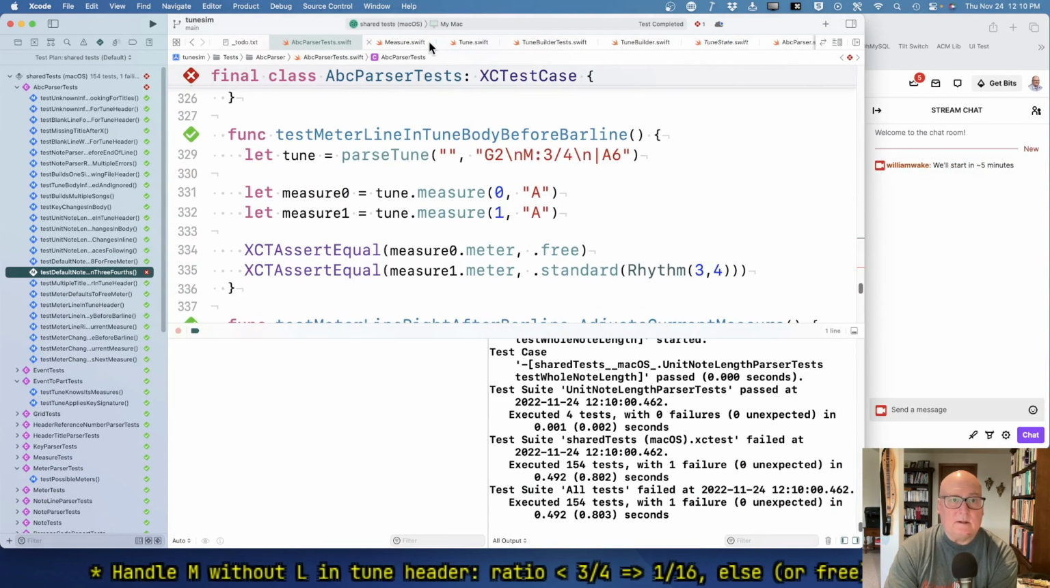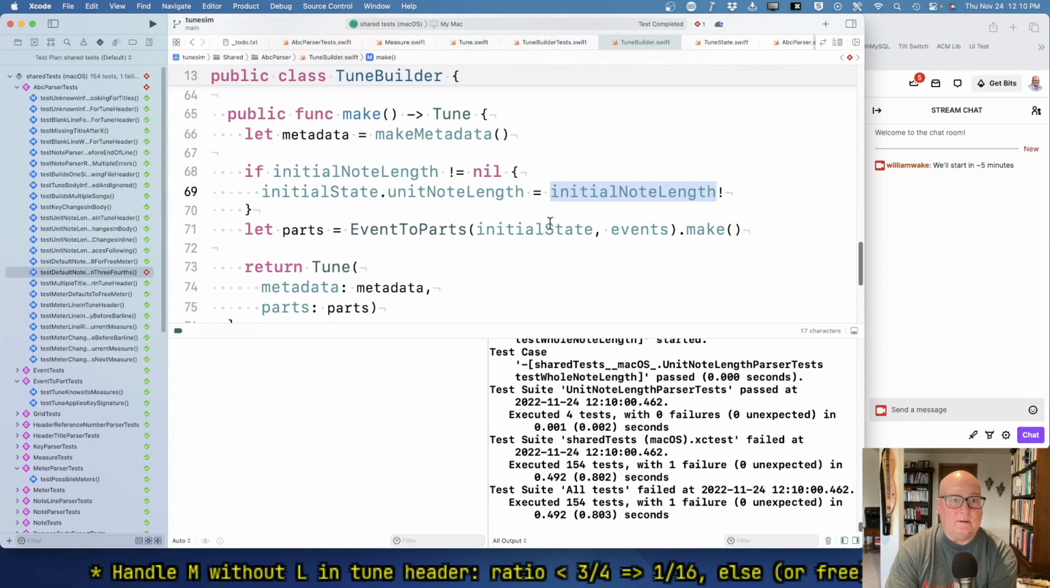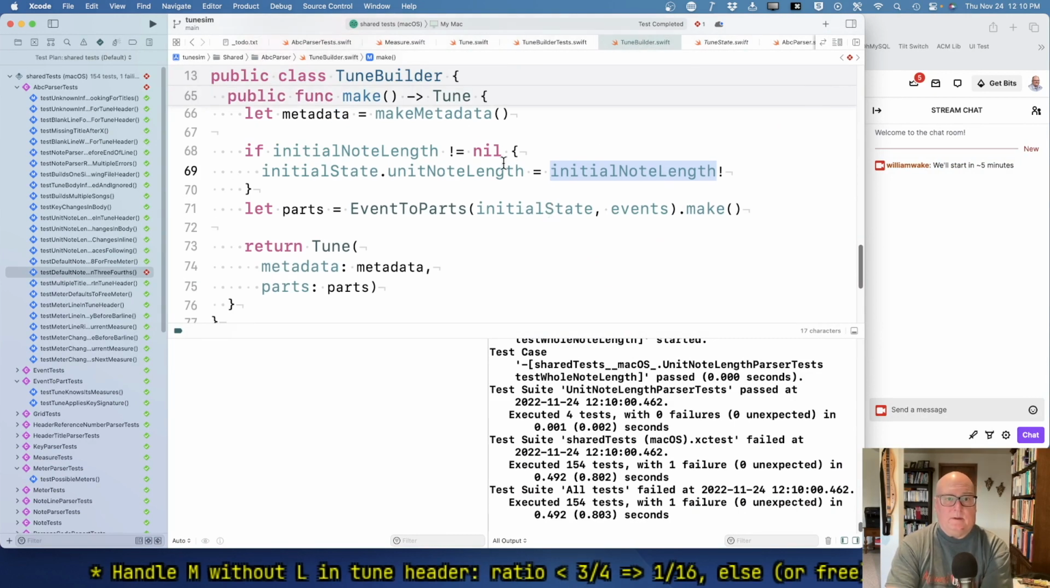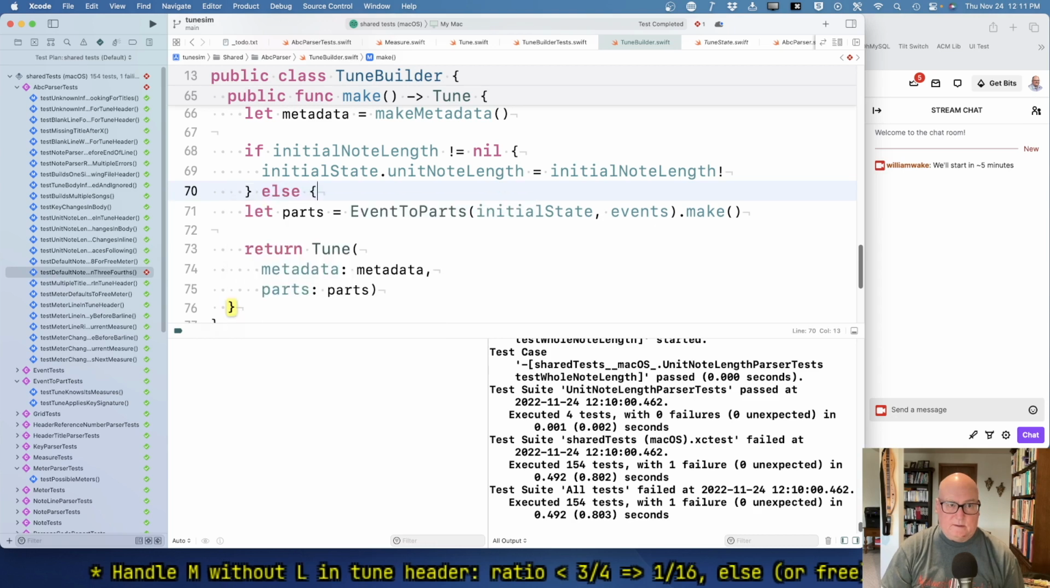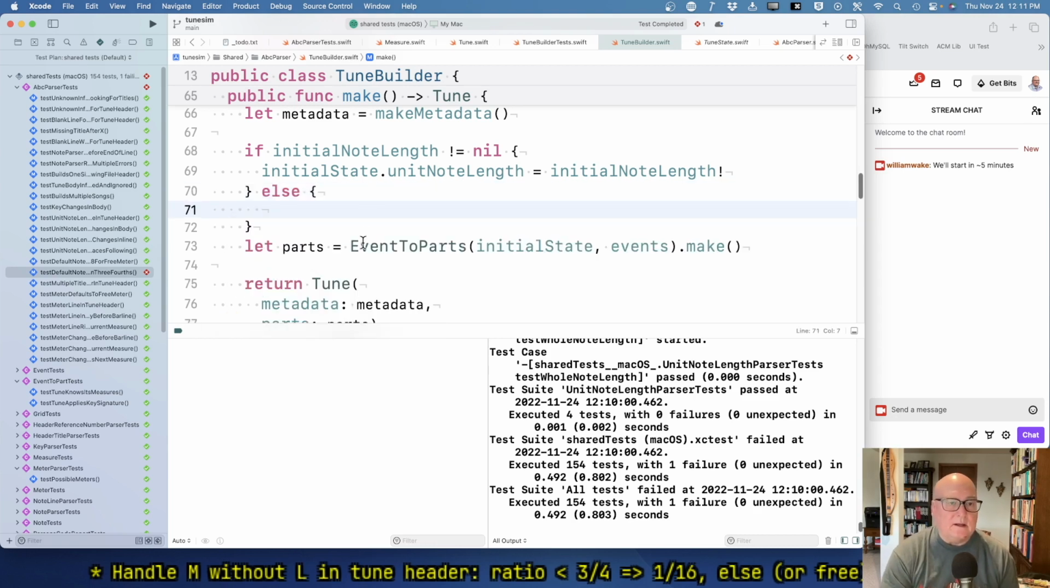Okay, so let's see. I think in our tune builder, if the note length is nil, we have to do that complicated thing. If the note length is not nil, we're just going to copy it in. So if they set it, that's fine. If it's nil, we got to do something else. And now we can look at the meter and make the decision.